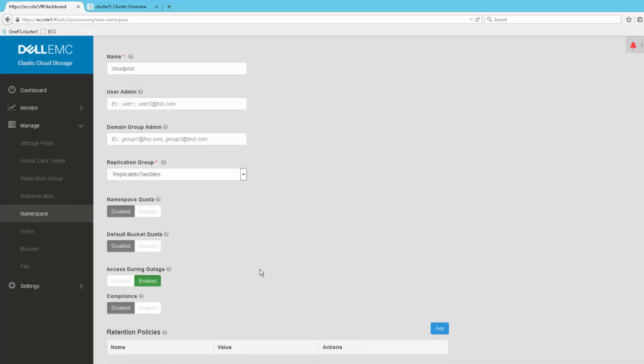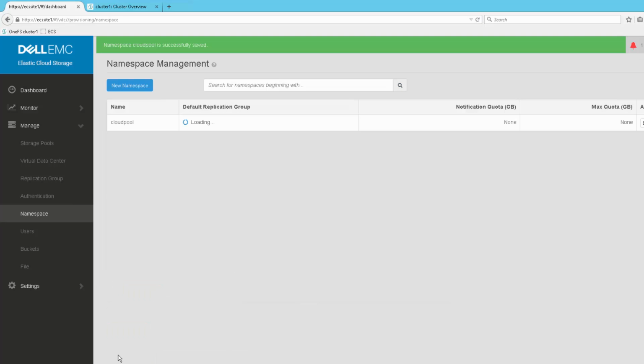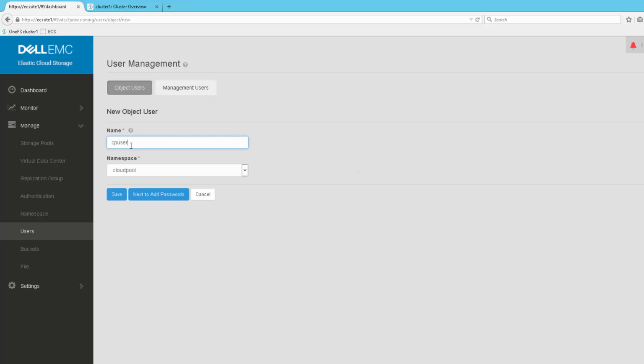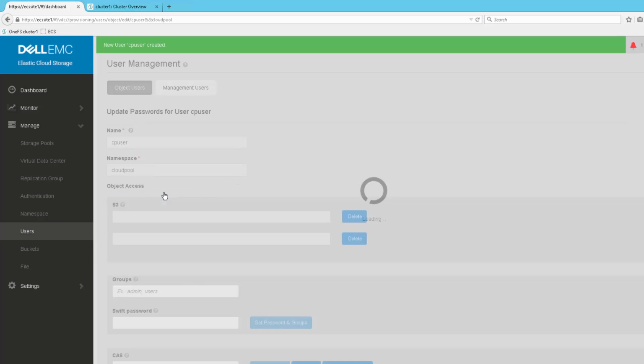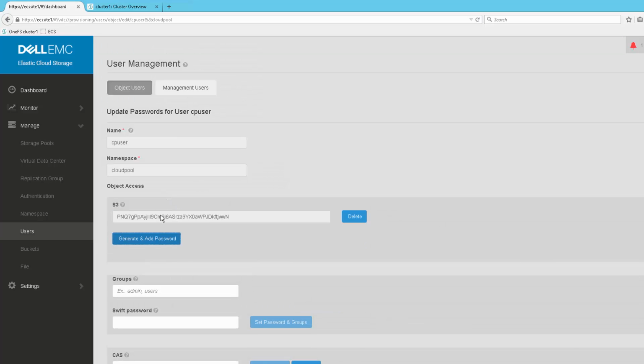We don't set retention policies here. They will instead be controlled by CloudPools itself. Next, we will create an object user in the CloudPools namespace and generate an S3 password, which we will need when configuring CloudPools. That is all that is required on the ECS side.